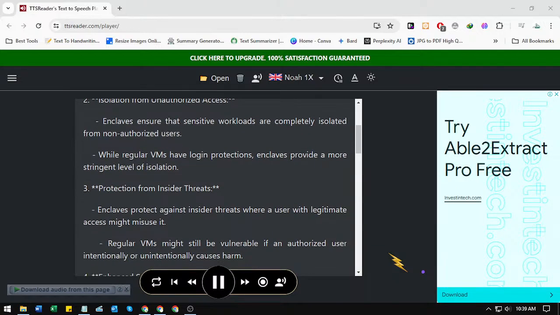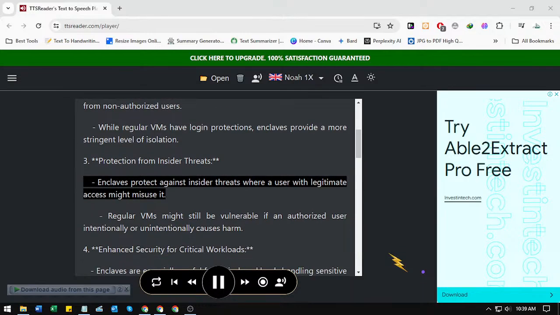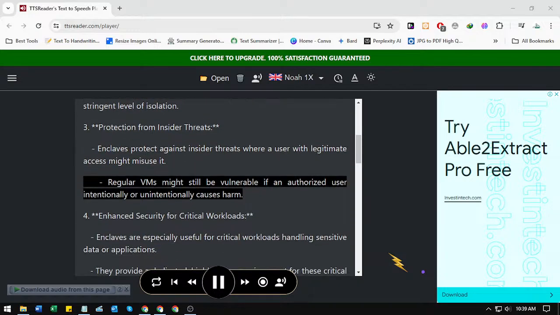3. Protection from insider threats. Enclaves protect against insider threats where a user with legitimate access might misuse it. Regular VMs might still be vulnerable if an authorized user intentionally or unintentionally causes harm.